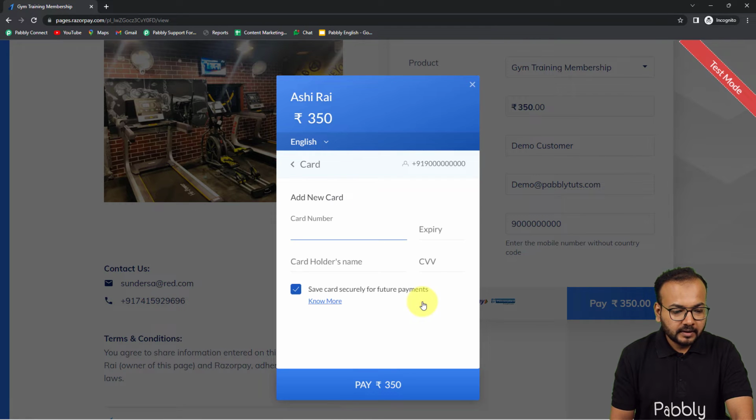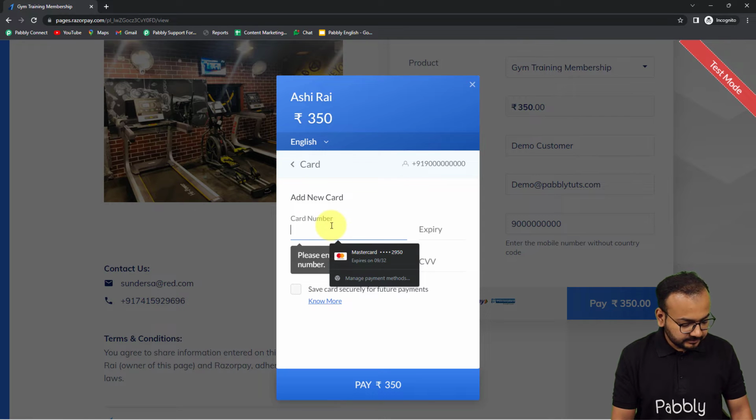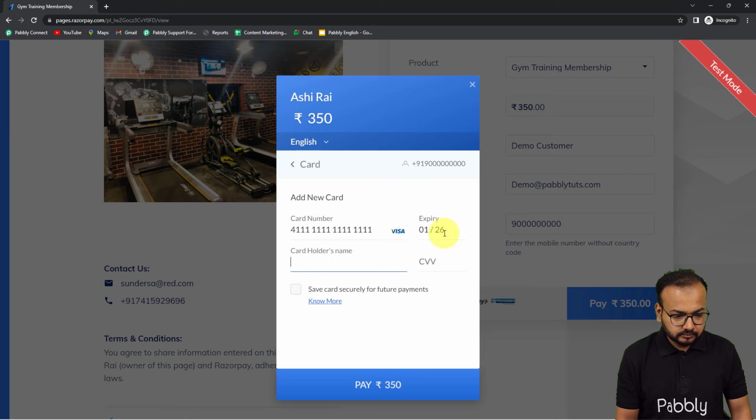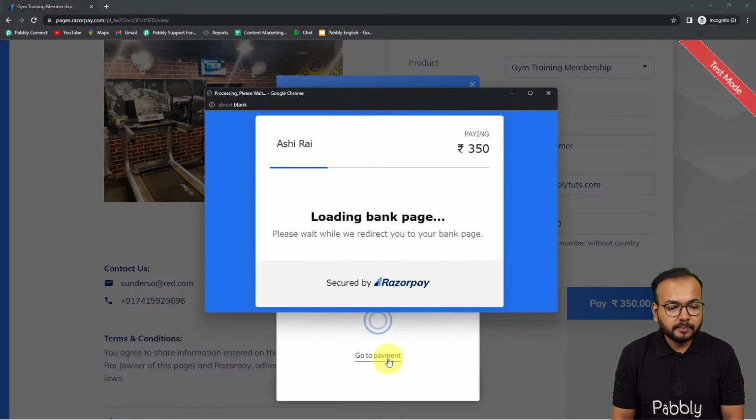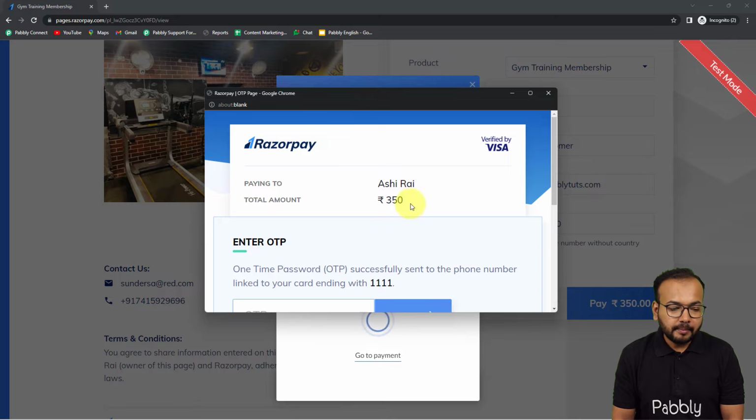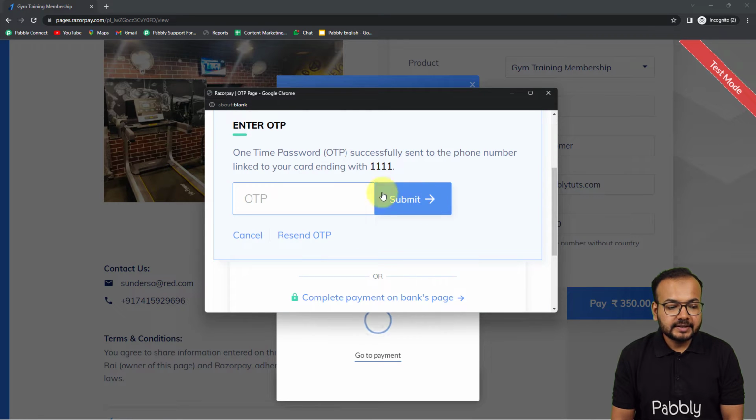Okay, and here you can give the card details. Let me fill the card details. So I've entered the card details, and here I'm clicking on pay, and from this demo bank page I'm going to cancel this payment. Here you can see we have this cancel option. Click on cancel. Yes, cancel.